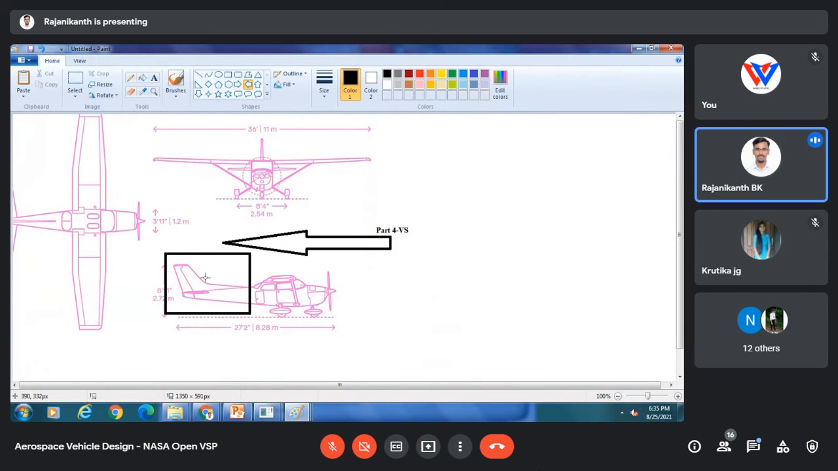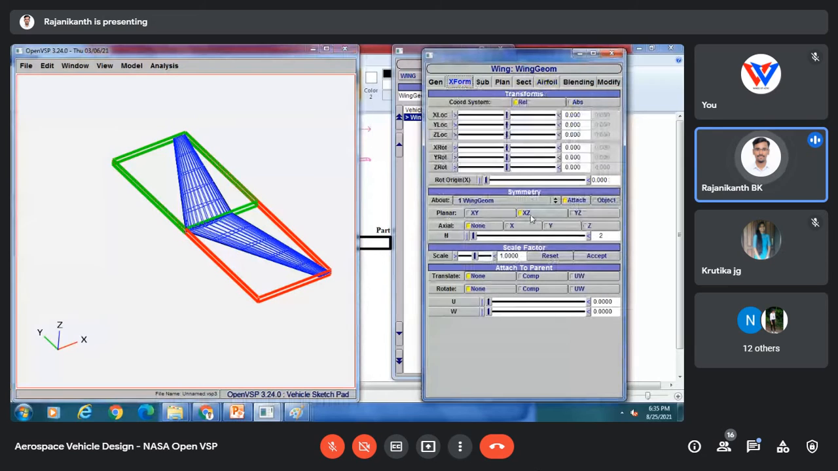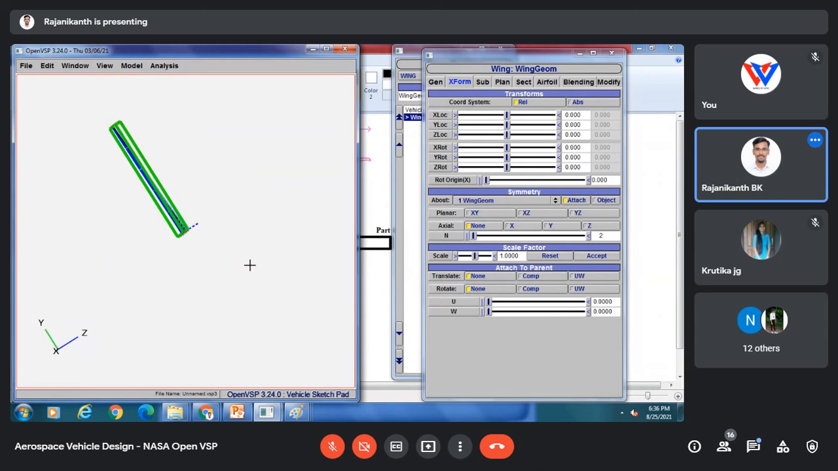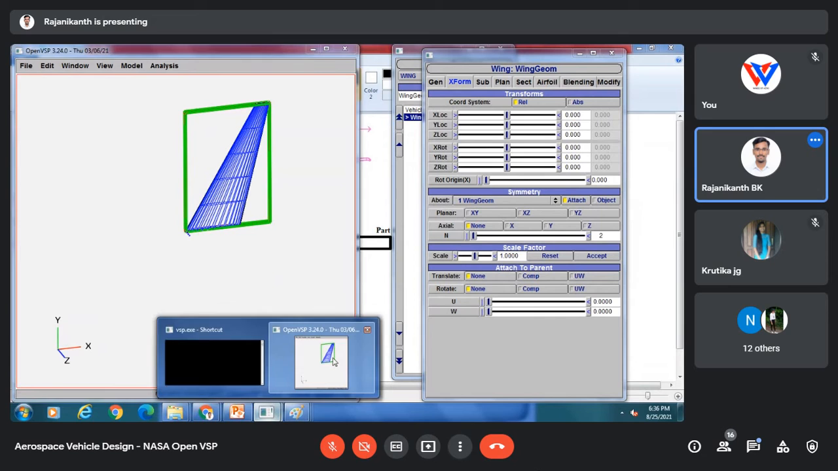Now for our vertical stabilizer case, symmetry of our wing is not required. So what we'll do, we'll come to XForm and we will turn off this symmetry, what we have on the plane XZ. So we'll turn off this checkbox.